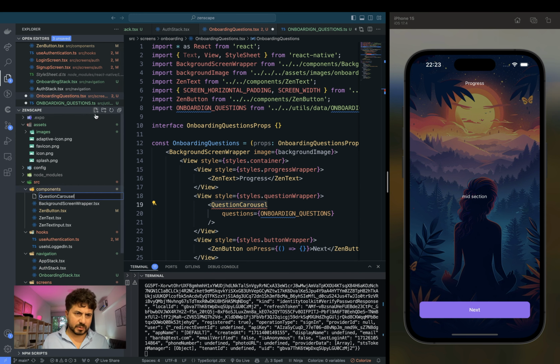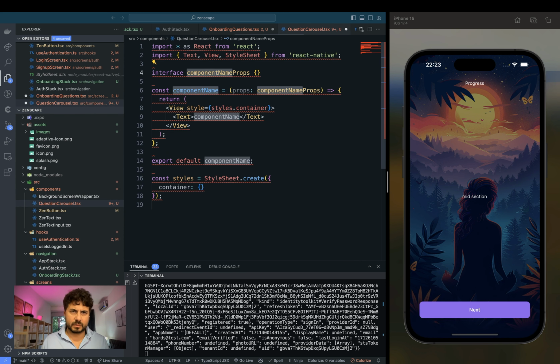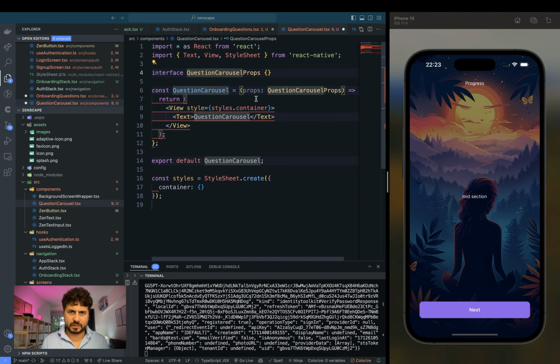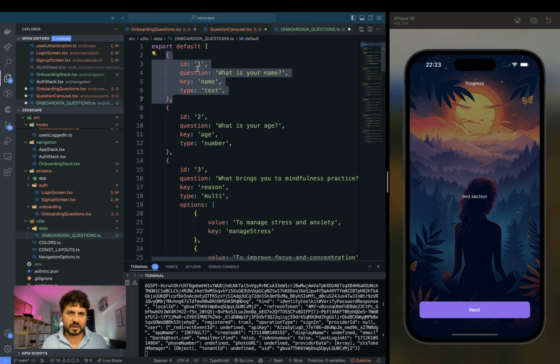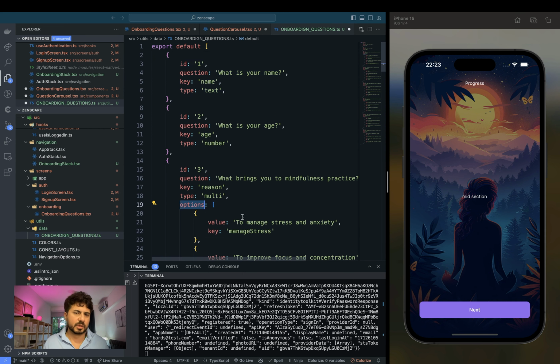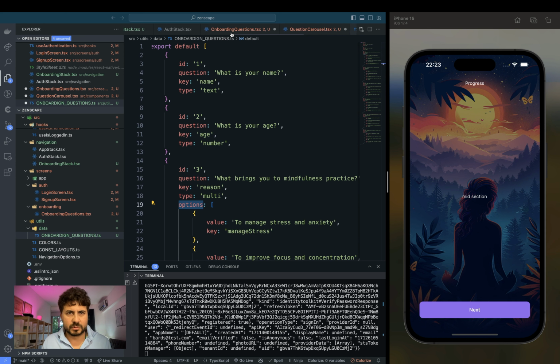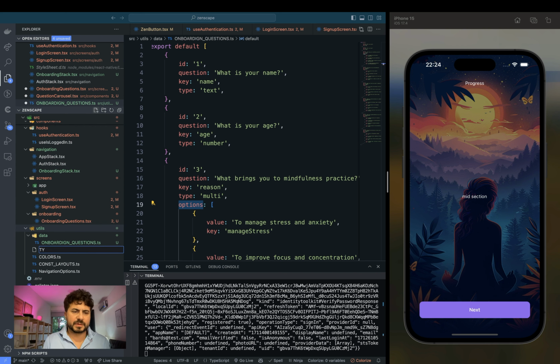Under my components, I'll create this file. Great. So what we want at the moment, we know we want questions. Questions has a type. Questions are an array of items which have ID, question, key, type, and options, which some of them don't have. It's optional. So for our convenience later, in utils I'm going to create something called types.